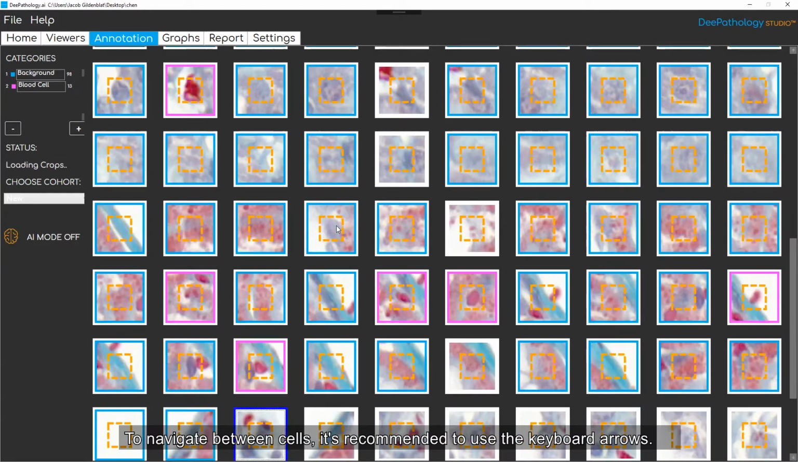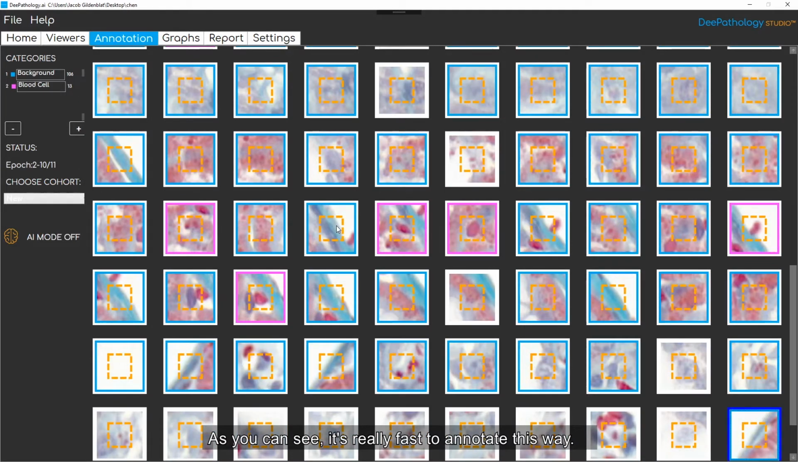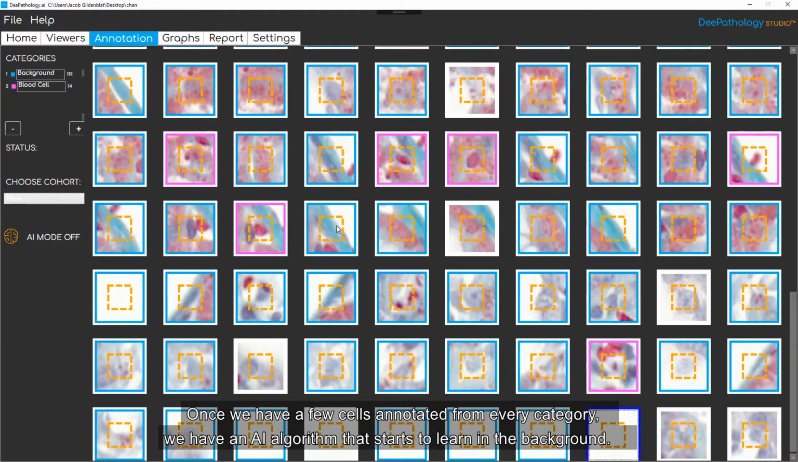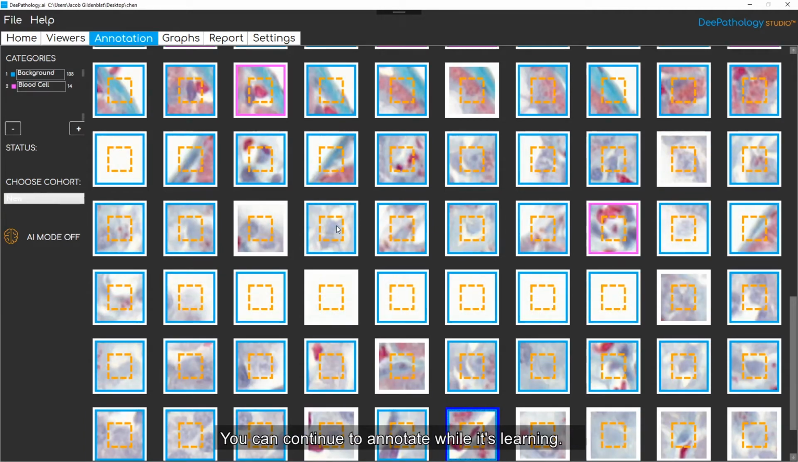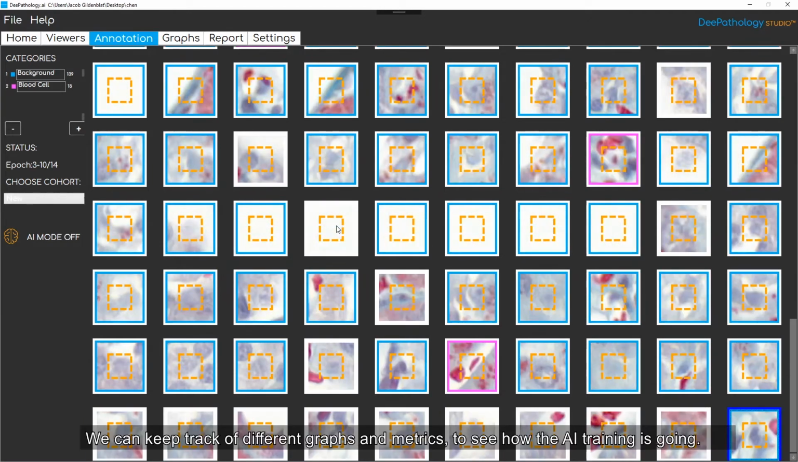To navigate between cells, it's recommended to use keyboard arrows. As you can see, it's really fast to annotate this way. Once we have a few cells annotated from every category, we have an AI algorithm that starts to learn in the background. You can continue to annotate while it's learning. We can keep track of different graphs and metrics to see how the AI training is going.